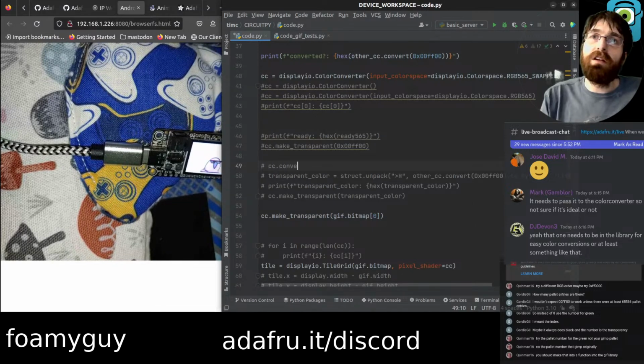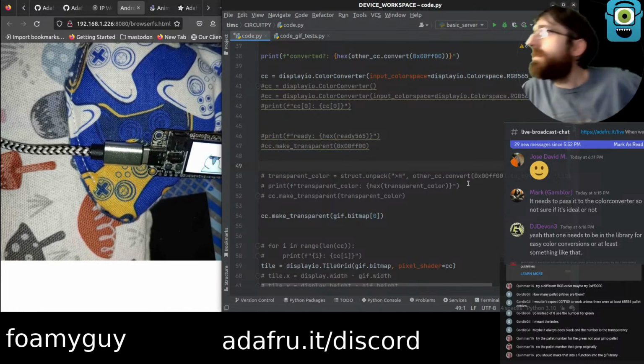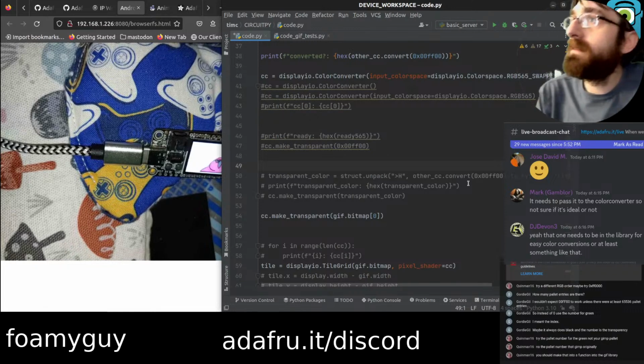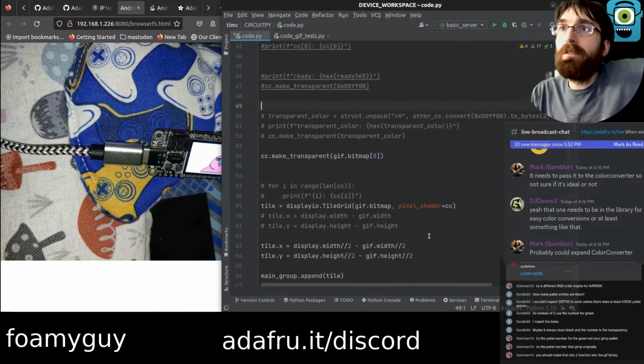you know, cc.convert and then my color and then input the 888 one? If we could do this on the convert call, then we wouldn't need the second one at least. That would basically make it to where the single color converter could do this for you. Yeah. We'll have to figure out the best place to put it. Probably could expand color converter.